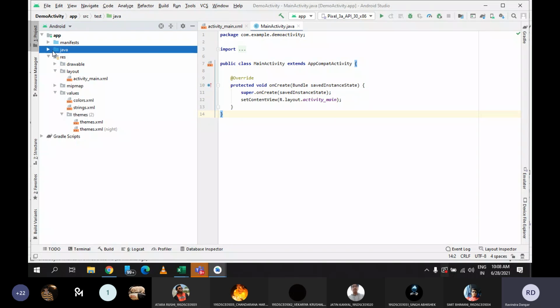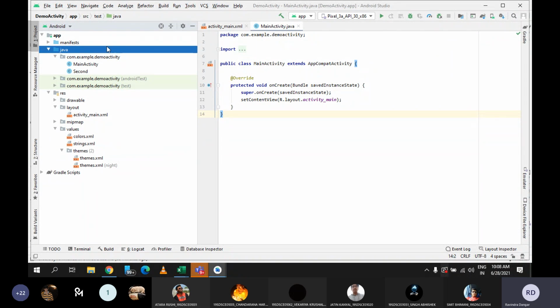So for Java folder, you just need to understand that all the Java files which are needed for my application must be placed inside this Java folder only. Is it fine? Any doubt? Sir, yes. सर हम ऐप को डिजाइन कहाँ करेंगे?